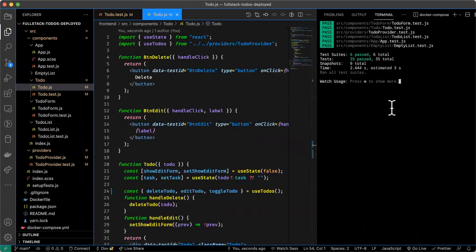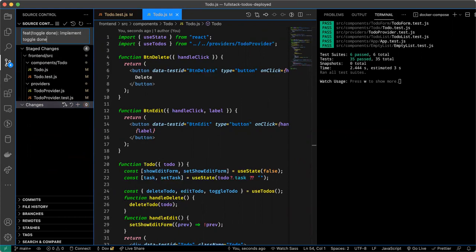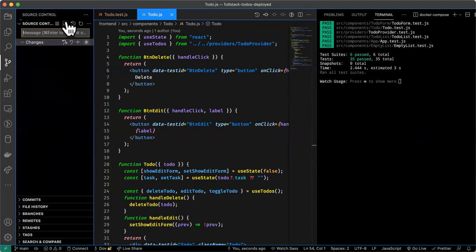So I'm going to go ahead and commit this. We're going to add everything, and I'm going to say feature toggle done, implement. Save it. And that concludes this video.